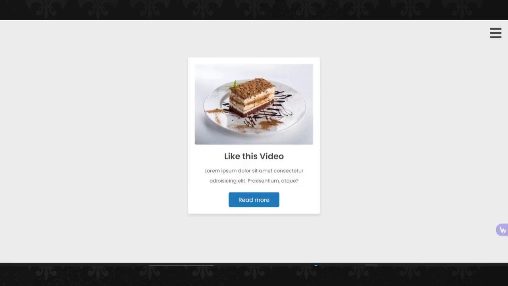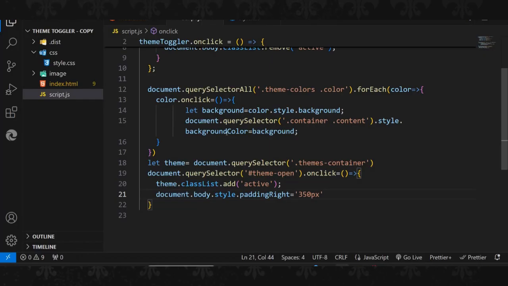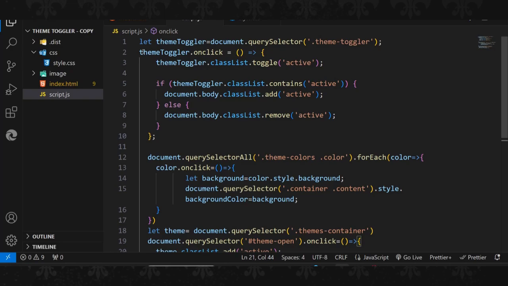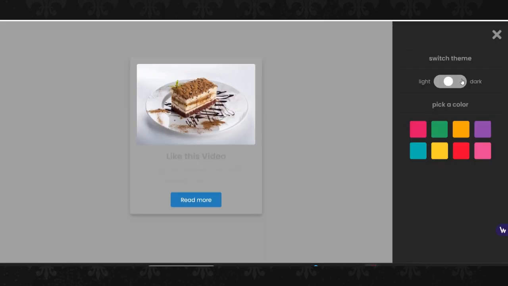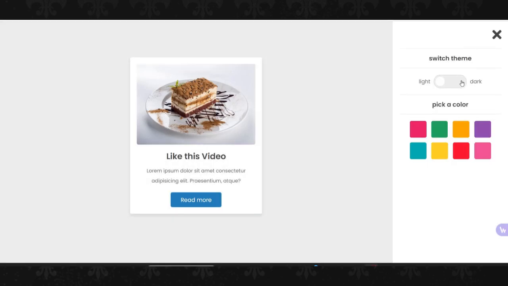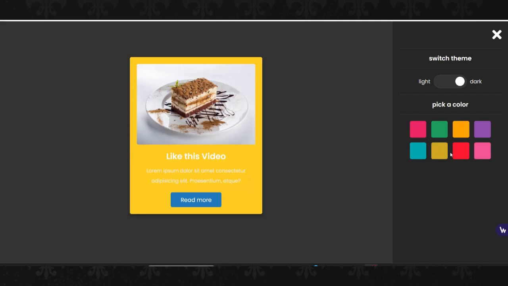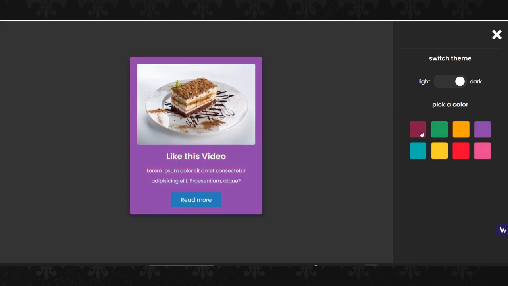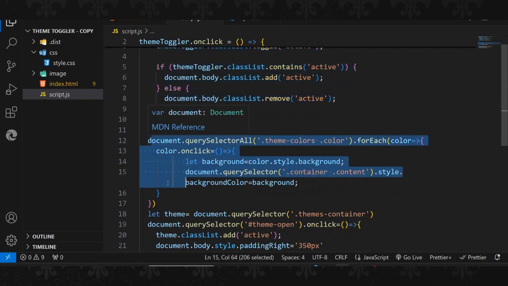Now what is next? Let's go back to check what will happen. I'm going to refresh. Now when I click, the sidebar comes. For this dark mode and light mode, we already worked on it, isn't it so? When I click on this one, I'm sure that you can see it is working. Even for this color palette that you see here, when I click this one, it's going to change the colors, because even for this one, we have already worked on it, as you can see here.